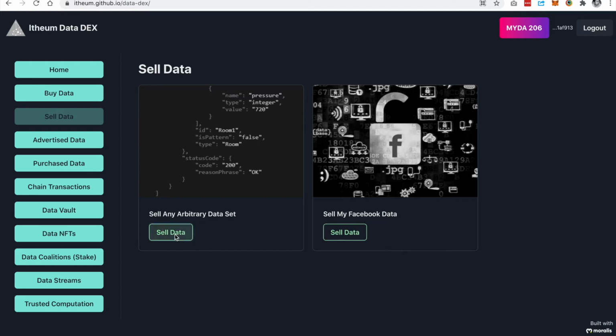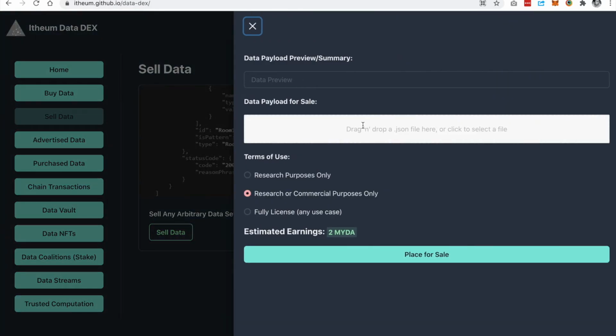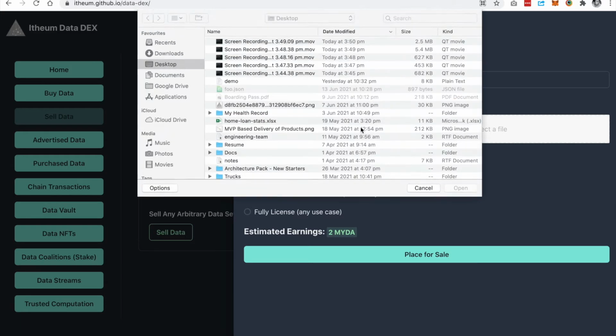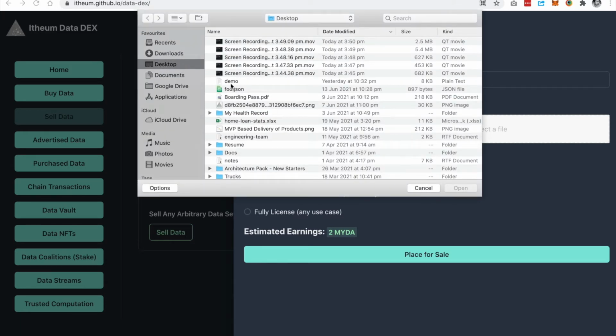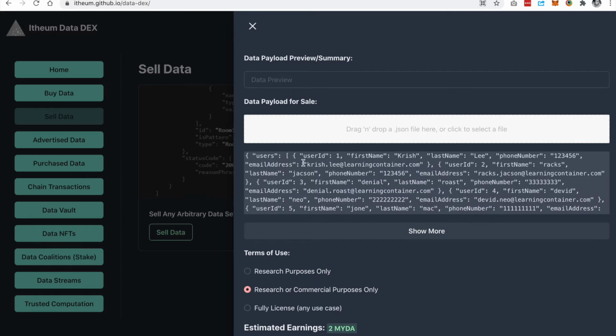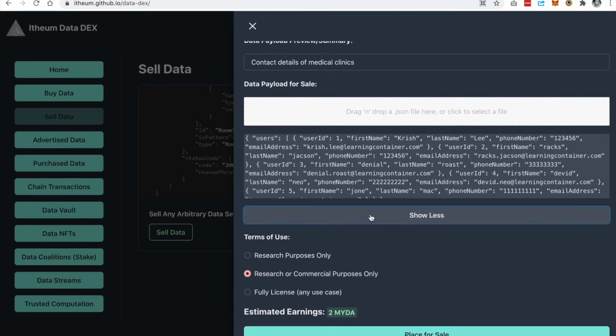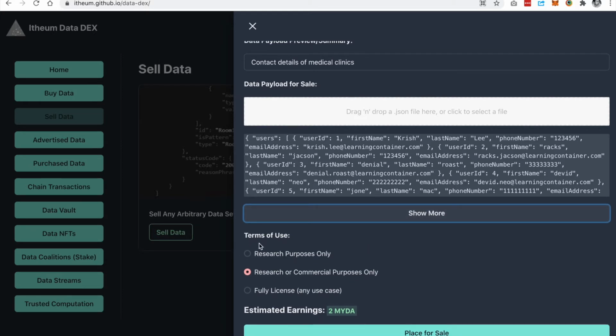So I'm going to just sell any random data, and you can drop any data file in here. I've got a simple JSON file which contains a bunch of user details, and I'm going to type in something like, let's assume this is the contact details of medical clinics, and I want to sell this data set. So I can view the whole data set here, and before I sell it, I'm going to specify the terms of use. So this is very important. So if somebody wants to buy this, they need to adhere to the terms of use.